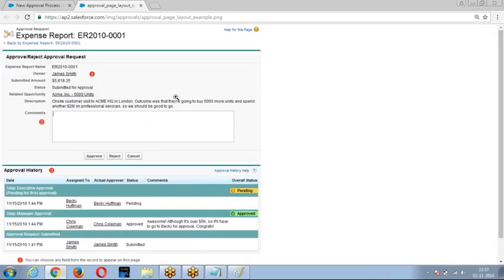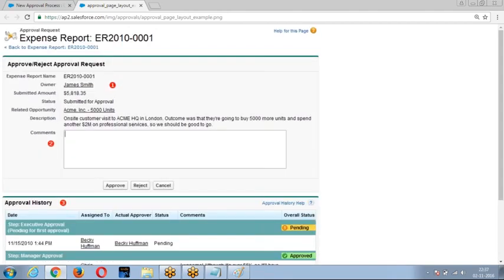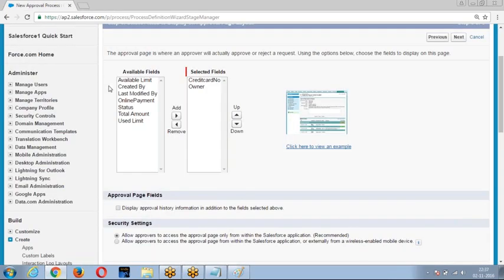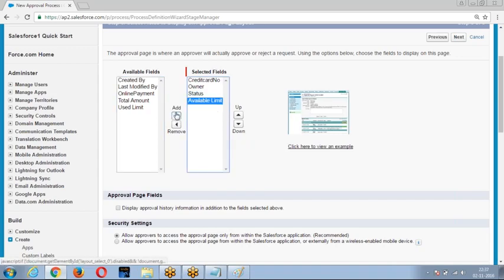Once I send him the email, which fields of the record will he be able to see? Once I submit, if the approver opens the record, how will the record be displayed? He finds the record in this format. These are the list of fields that are visible to the approver. I told owner, status, available limit. These are the fields which should be visible.